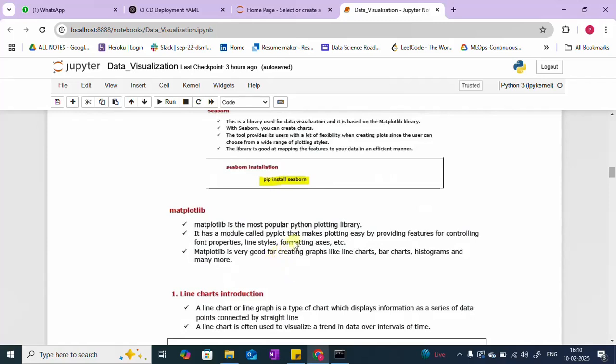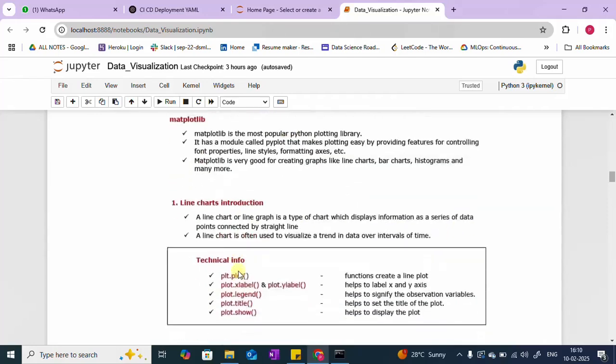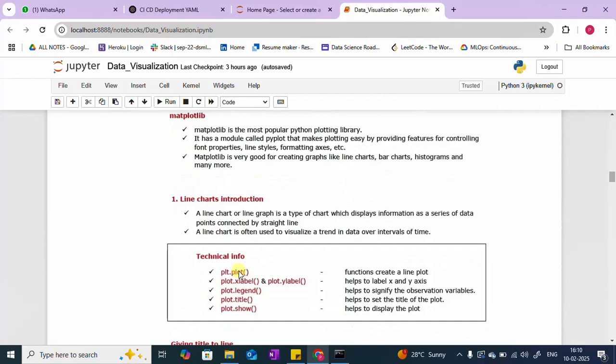What is Matplotlib? Matplotlib is the most popular Python plotting library. It has a module called pyplot that makes plotting easy by providing features for controlling font properties, line styles, formatting, axes, etc. Matplotlib is very good for creating graphs like line charts, bar charts, histograms, and many more. Now, line chart introduction. Let's start with the line chart, then we'll see each and everything.